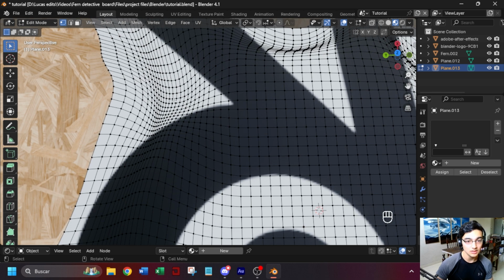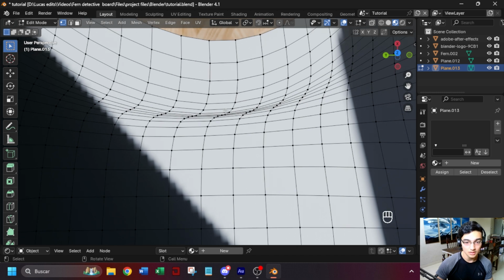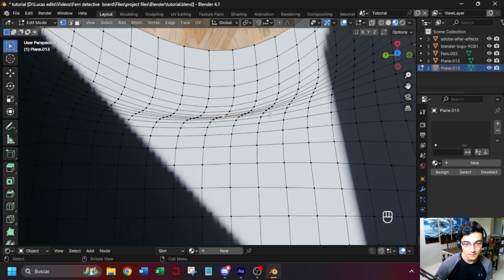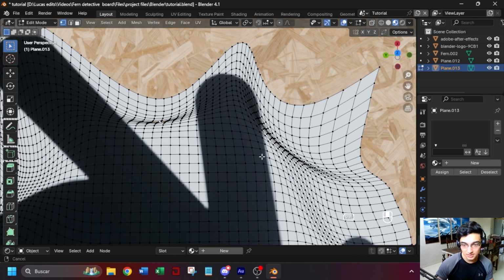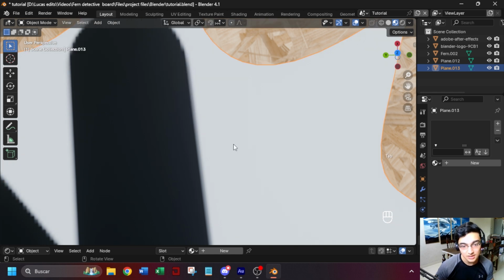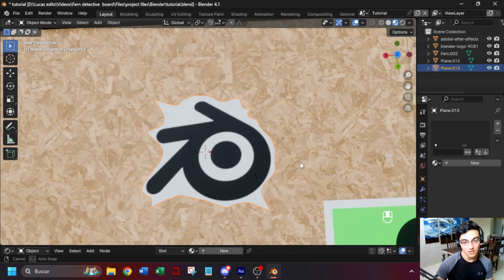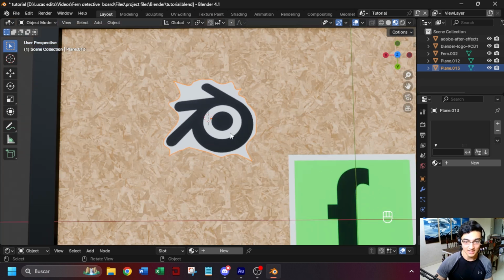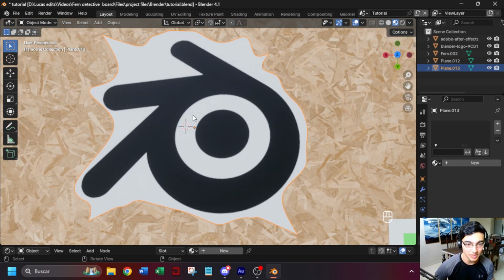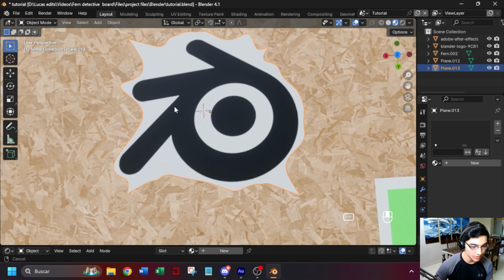Let's see here and here. Here it happens a little bit, but it's not actually giving me problems. Okay, so this is a destroyed paper. And now I'm going to add a material.